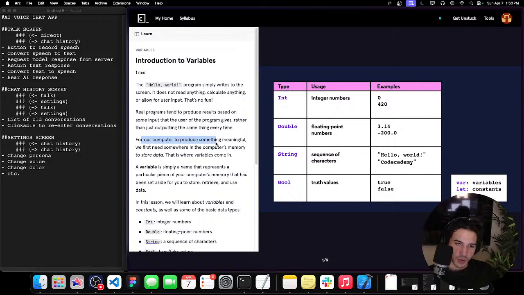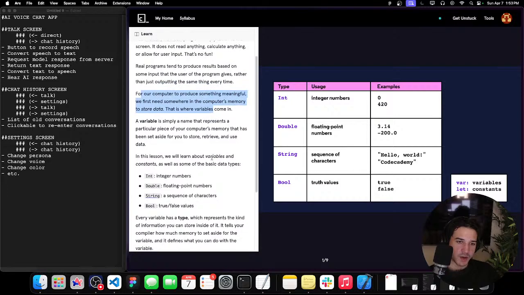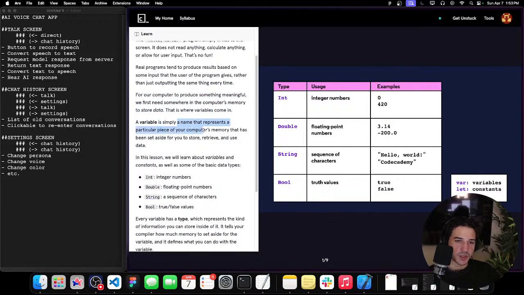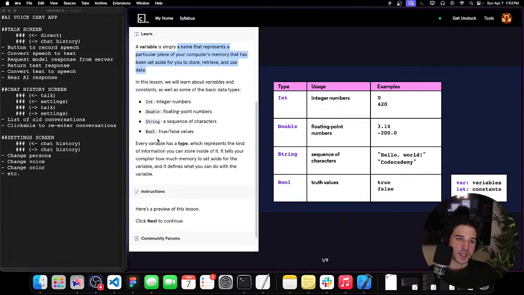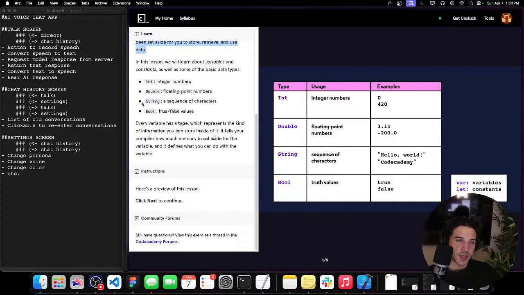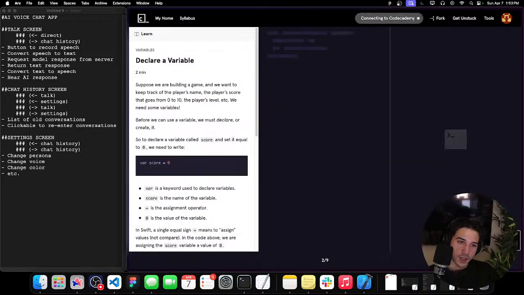For our computer to produce something meaningful, we first need somewhere in the computer's memory to store data. That is where variables come in. A variable is simply a name that represents a particular piece of your computer's memory that has been set aside for you to store, retrieve, and use data. In this lesson, we will learn about variables and constants, as well as some of the basic data types: int, double, string, bool. Every variable has a type, which represents the kind of information you can store inside it. It tells your compiler how much memory to set aside for the variable and defines what you can do with the variable. Cool. Declare a variable.